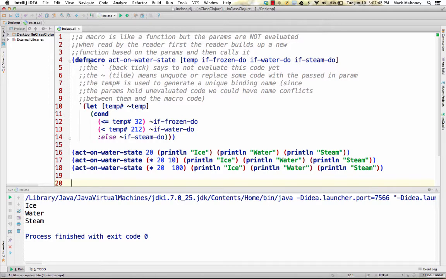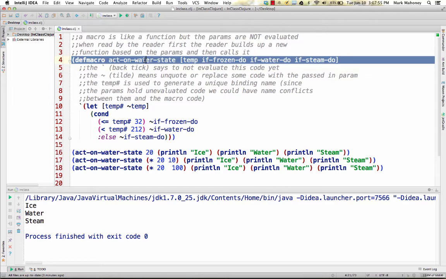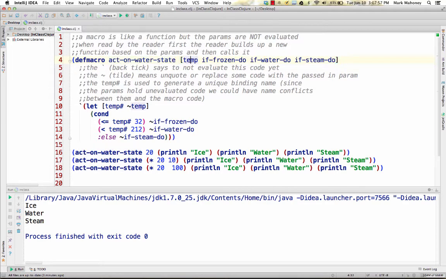Okay, so this code builds a macro. So notice the defmacro. It's going to be called actOnWaterState, and it looks like a function, right? Because it has this parameter list. We have the temperature, and then the if frozen do, if water do, if steam do.